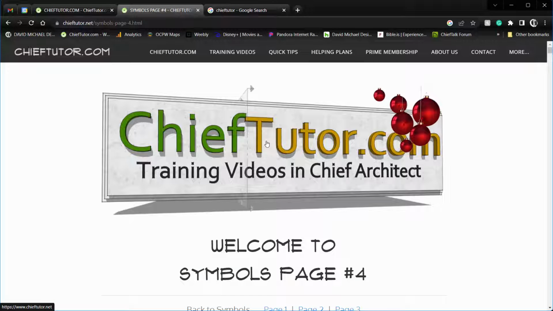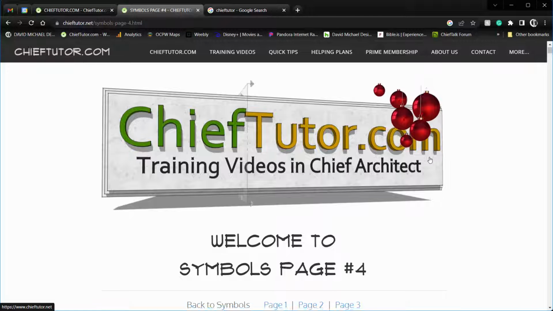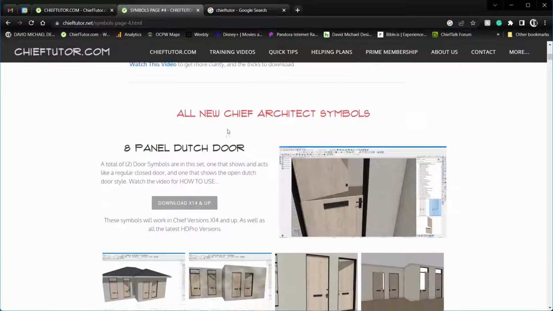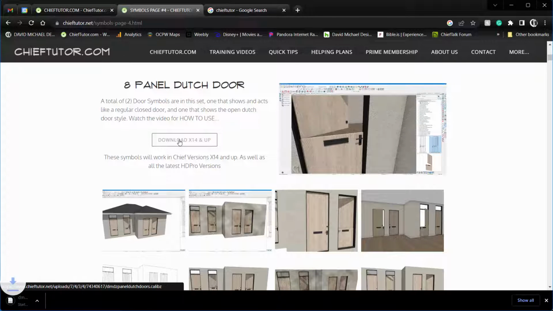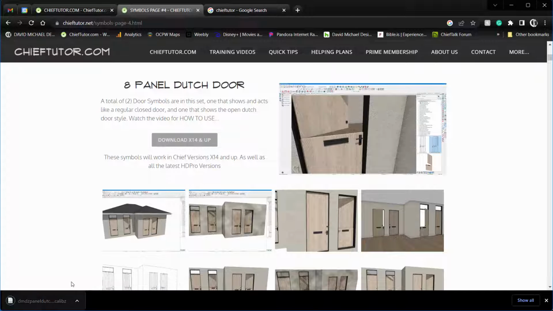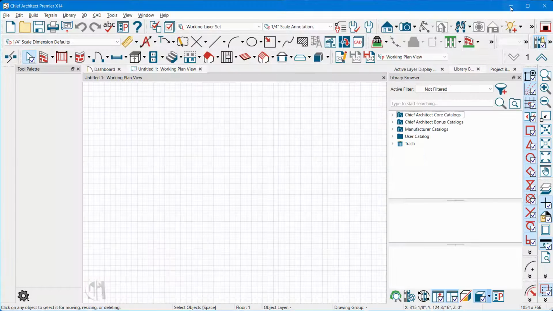It should ask you for your code word to plug it in. Now, I've already plugged mine in, so it just takes me right to the door. And here's the new 8-panel Dutch door that we're going to be installing. So I'm going to go ahead and download it. That's step 1. Left click on it one time, and it'll download into wherever your download category is.